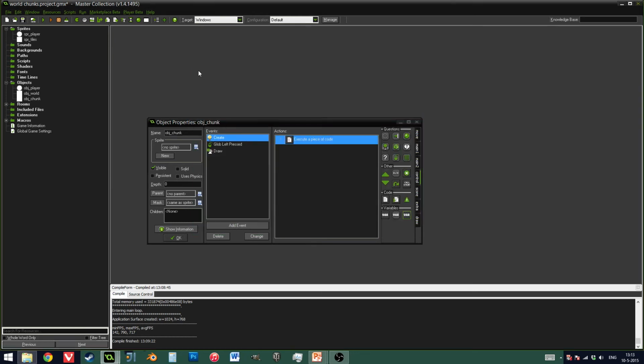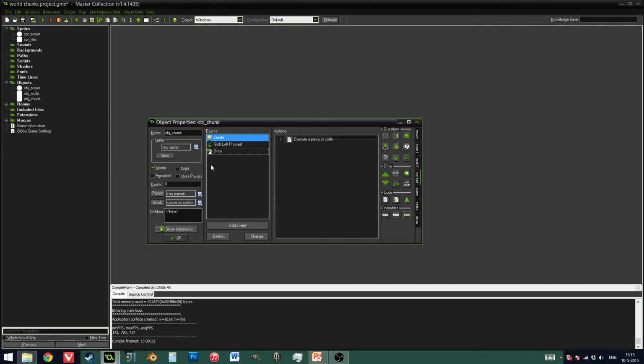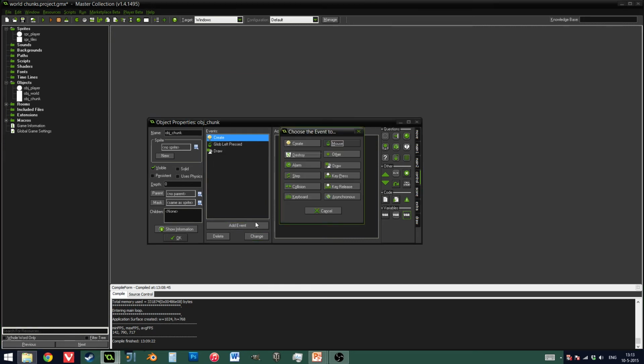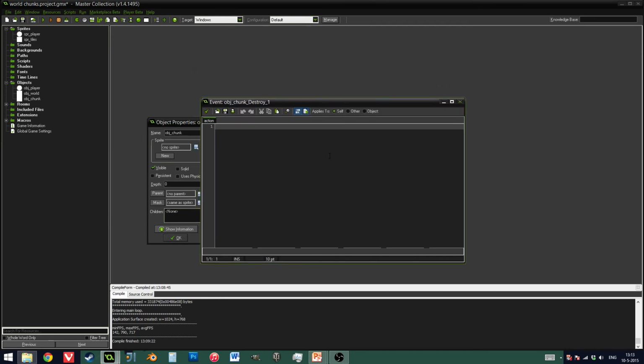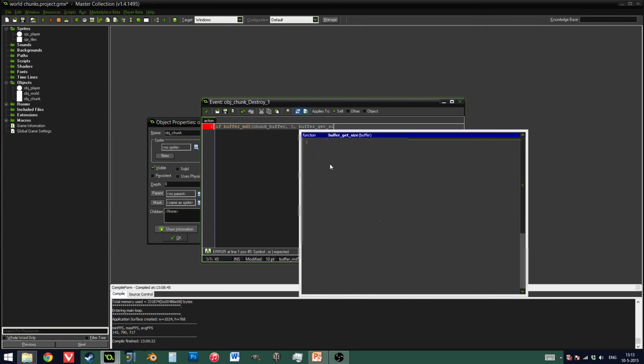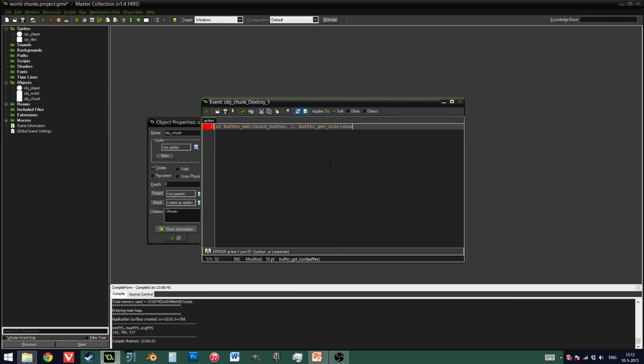Now we have the loading, but we still need to be able to save it. So we're just going to add an event, and that's going to be the destroy event. This is when we're going to save it, and this is really quite simple. We're just going to do if buffer_md5. So again, get the MD5 of the buffer at the end once we're unloading it, not equal to the original, buffer_get_size of chunk_buffer.